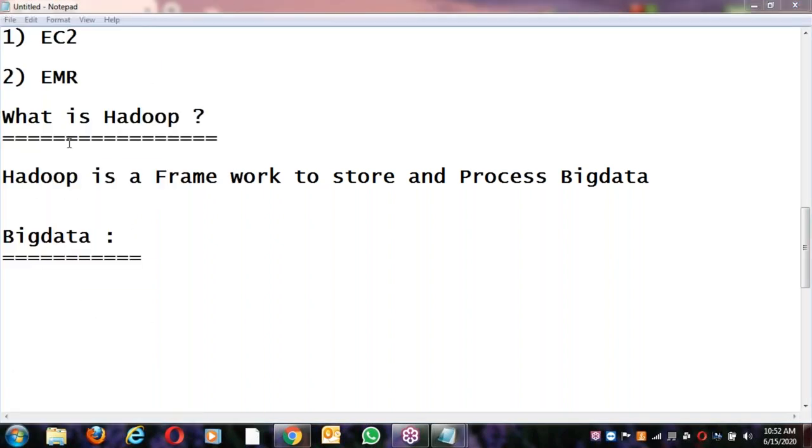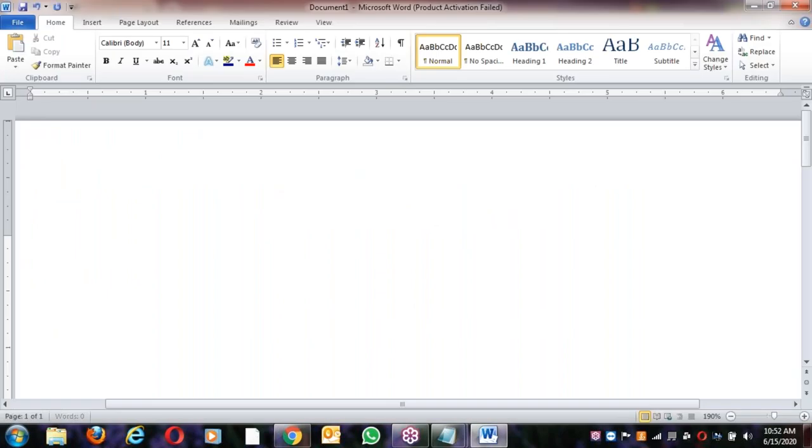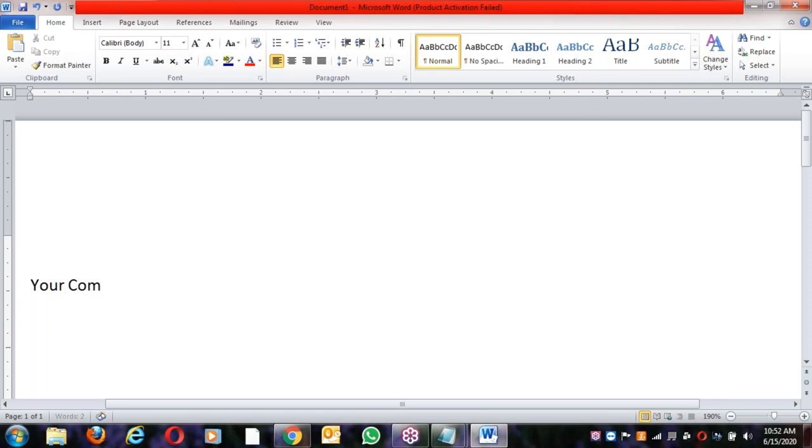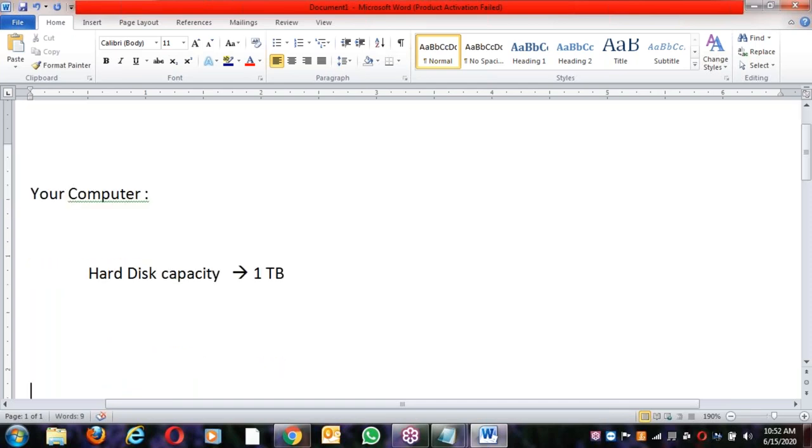Suppose we take your computer, just your computer, and its hard disk. Let us say the hard disk capacity is 1 TB. So for a simple definition, your computer hard disk capacity is 1 TB.